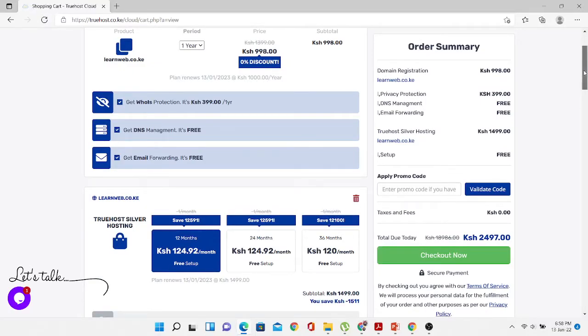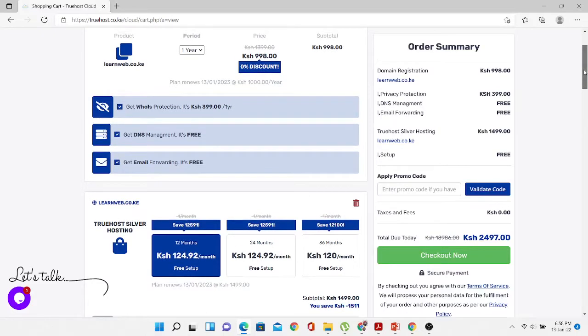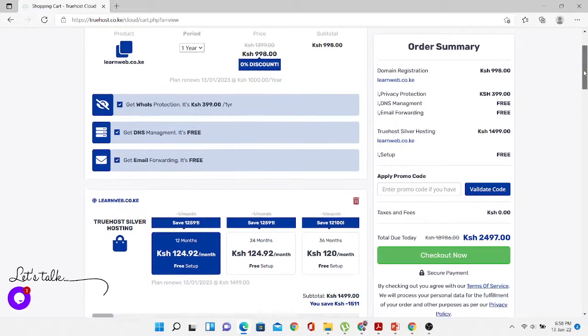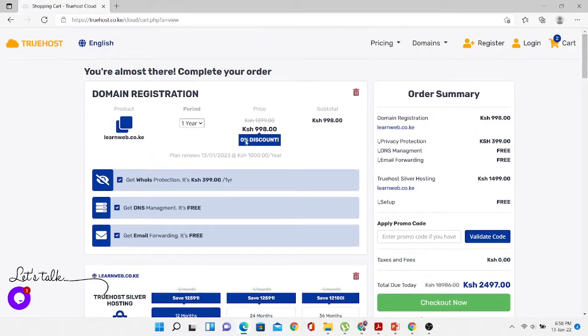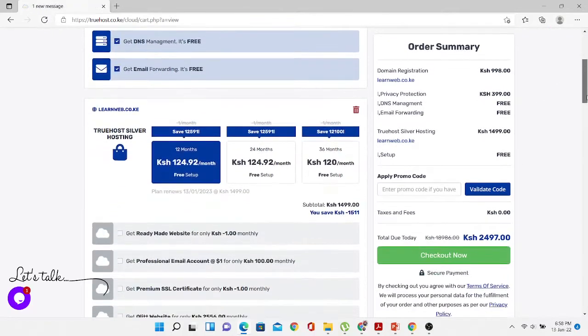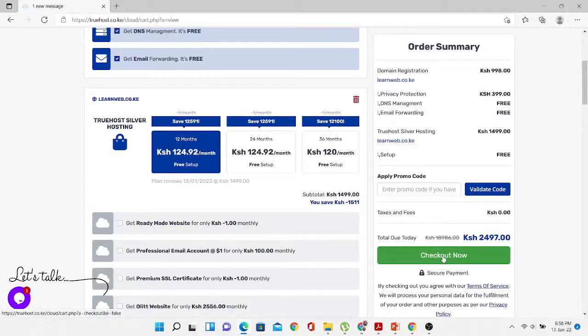At the checkout, it's good to look at the total amount and see if it's what was fitting your budget or your needs before you check out. So you can check that. That's the amount which will be recurring per year. For me, I'm good with that. And now check out now.